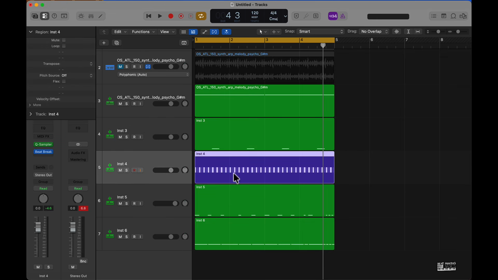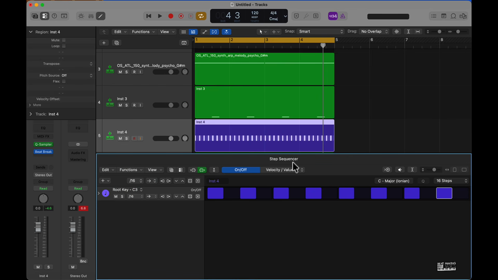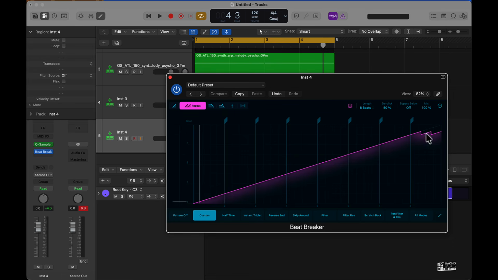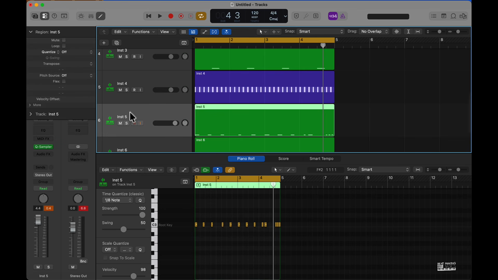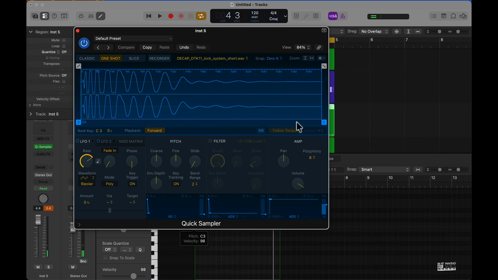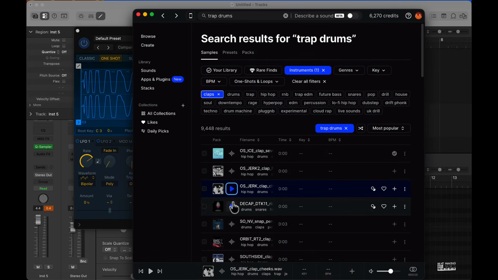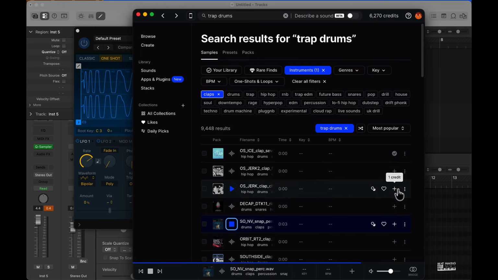Same thing with this hi-hat. I dragged it right in here to the Quick Sampler, and then with the step sequencer I laid down my hi-hats. I used the Beat Breaker plugin to add some stutters and stuff like that to the hi-hats. Same thing with the kick. Literally just opening up the Quick Sampler, finding sounds, using the credit and dragging and dropping it in here.